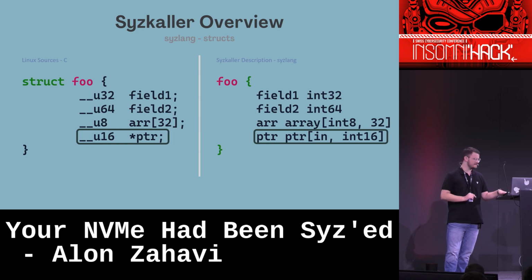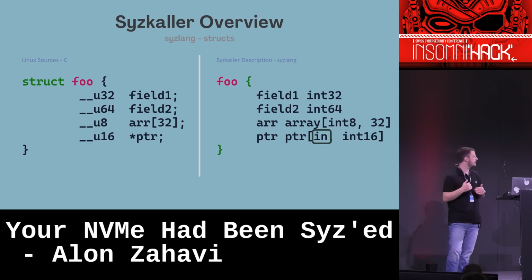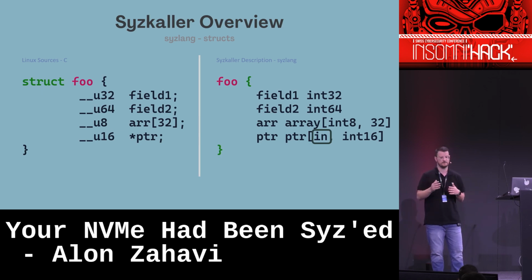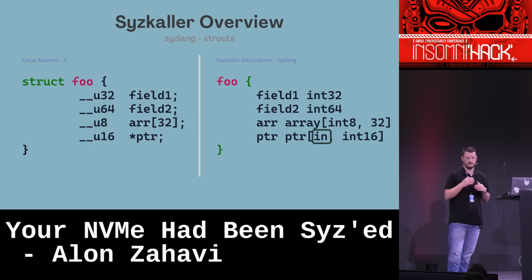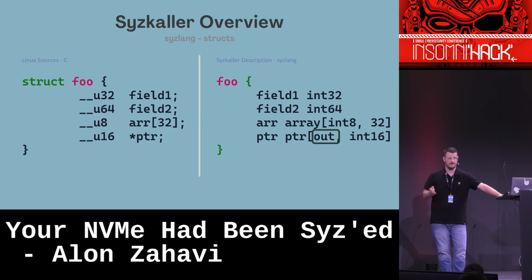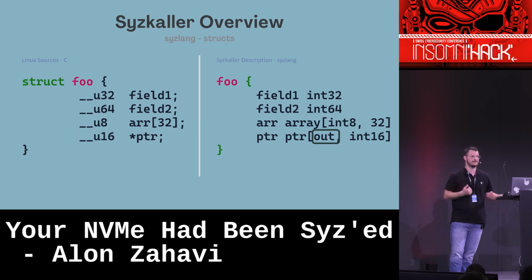And in this case, this pointer is an input. So beforehand, you saw that we declared an output buffer. In this case, we give it an input. That way, Syzkaller knows to populate the input with some int16 data. We can also, of course, tell it to be an output in case this struct will be used to get information from the kernel and not to the kernel.